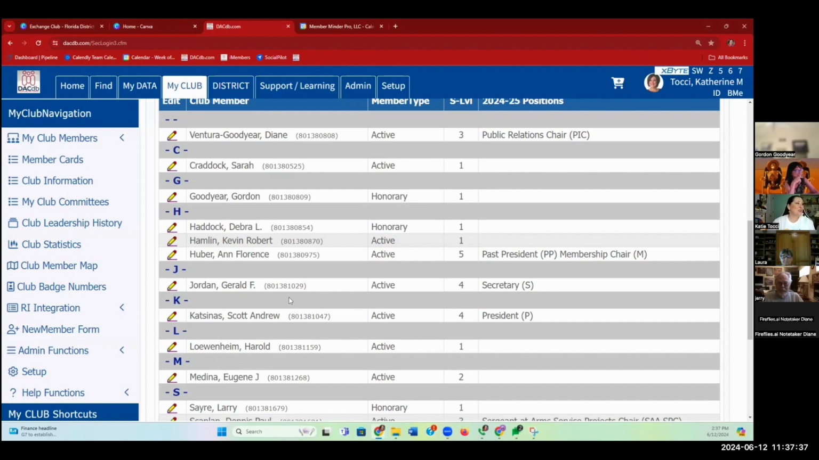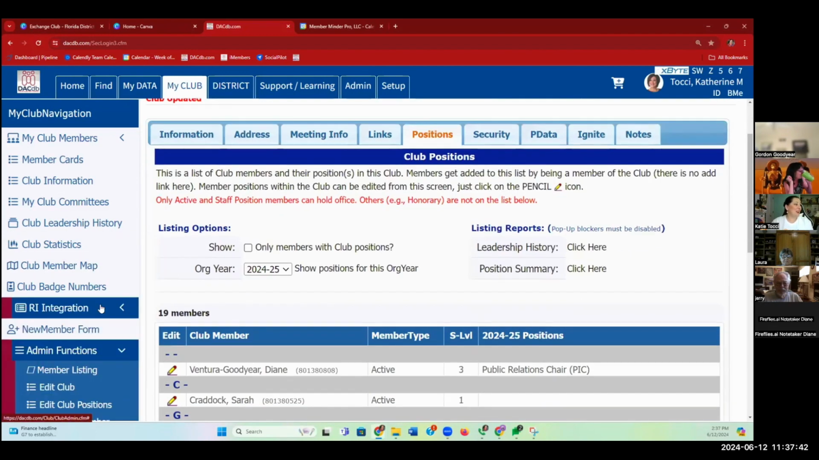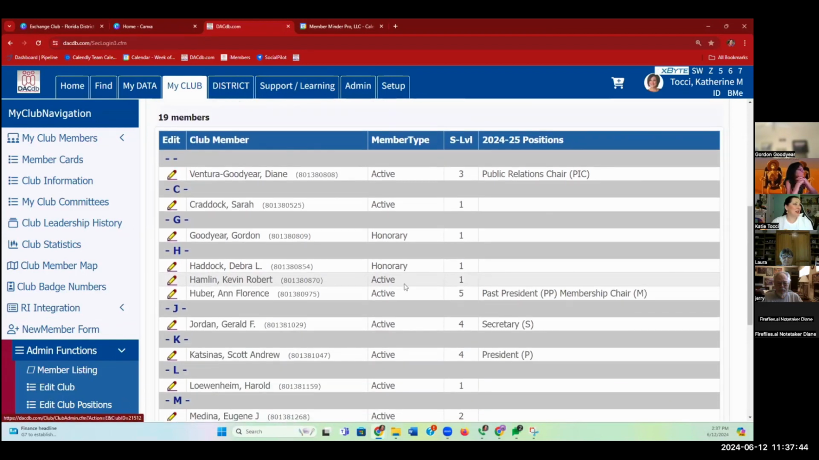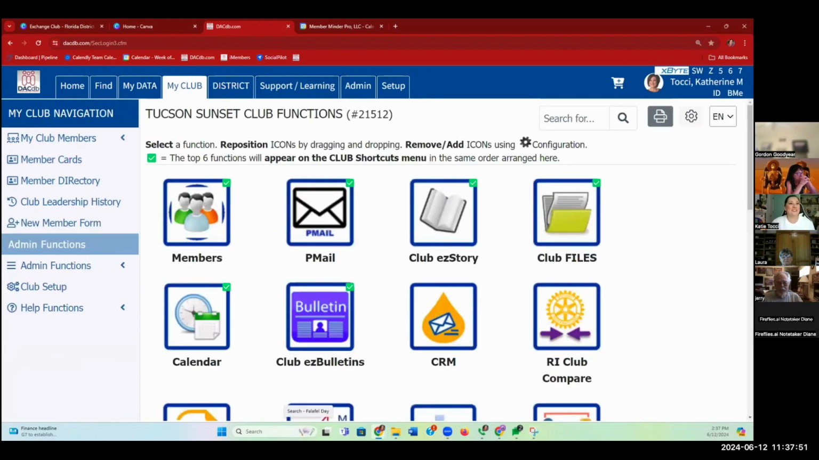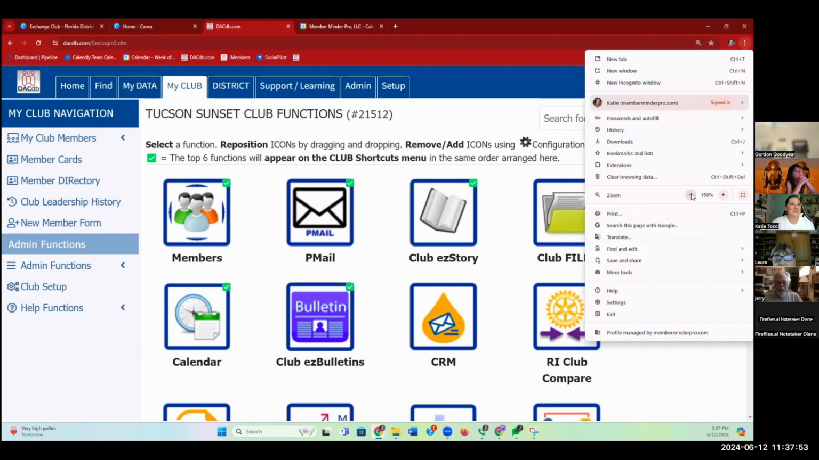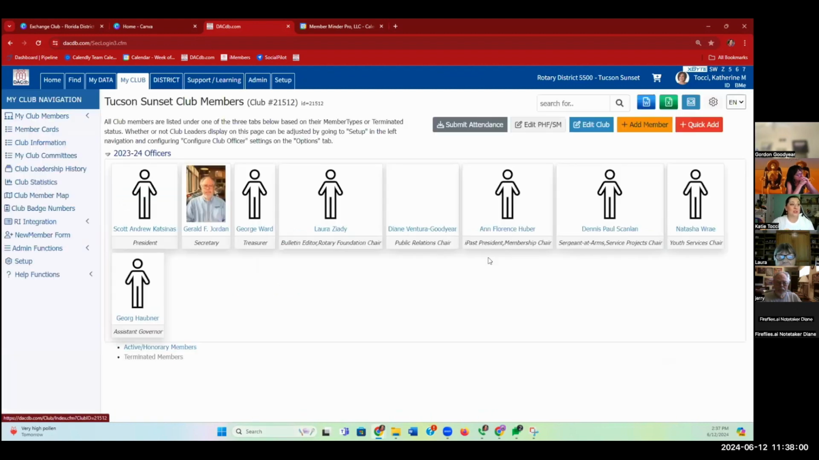Okay, so that is the club admin area, the club positions. We're going to go back to the My Club tab up here in the top. I know this is big, but I figured it was kind of small on your screens, so I enhanced it a little bit. All right, we already took a look at your members.